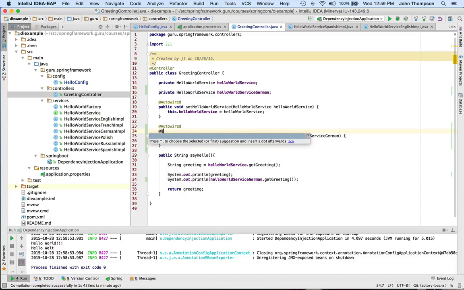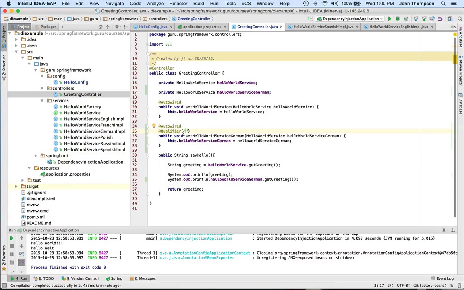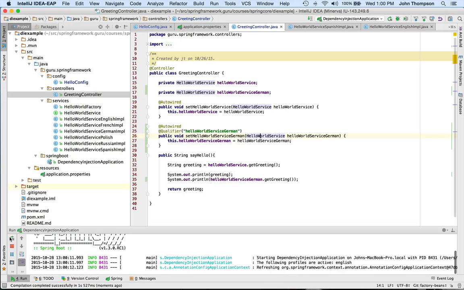So what we can do is we can do a qualifier. We are going to auto wire by name. Over here, the default behavior of Spring in the Java configuration is to name the beans with the name of the method that declares them. So that's how Spring works by default. So if I do a qualifier here of German, and I've changed back to using the interface type, we'll see how Spring will pick this up using by name.